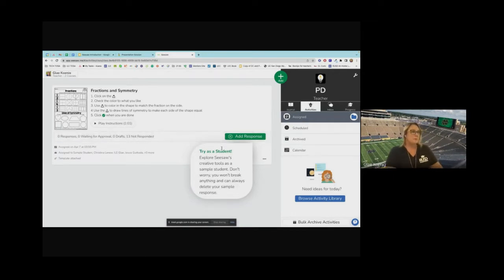So if everyone wouldn't mind taking a chance to try this. What you would do as the student is click on it. If you can, play the instructions and listen through it.